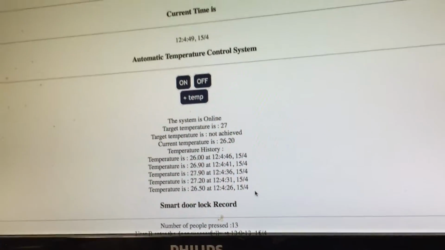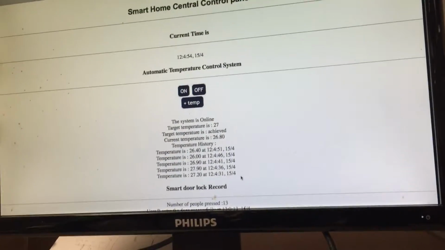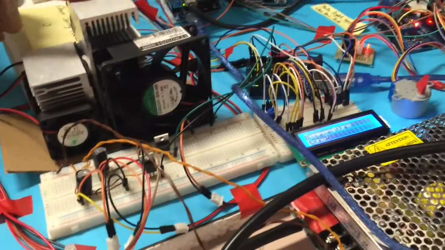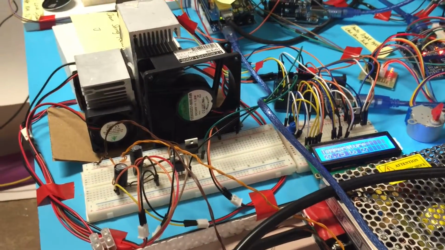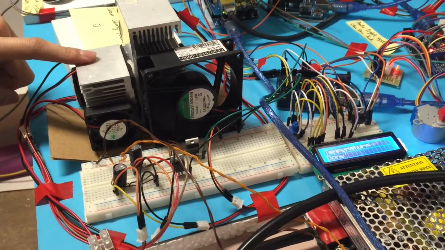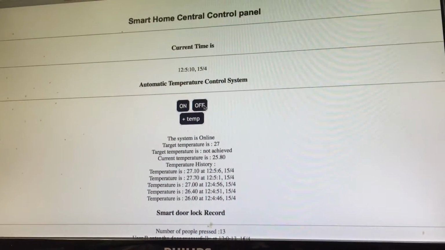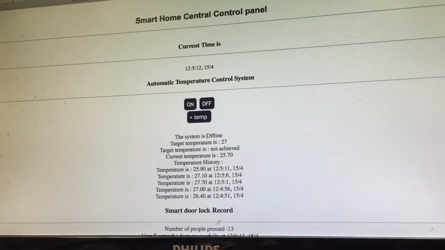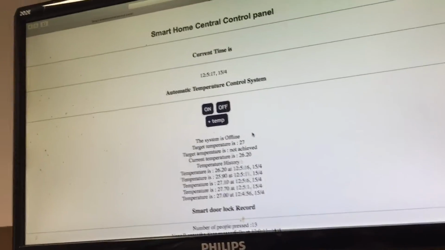Then it shows another communication of this fan, that is the communication between the fan and the control panel. So, when we leave the room, we will click the off button, and the whole system will turn off. That's all.